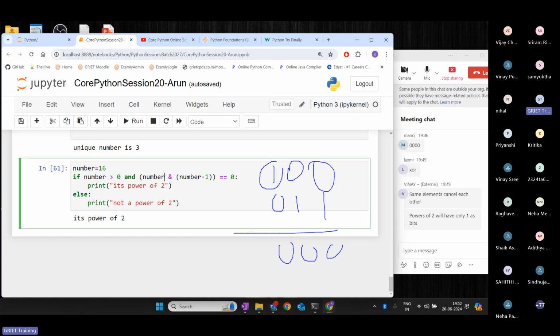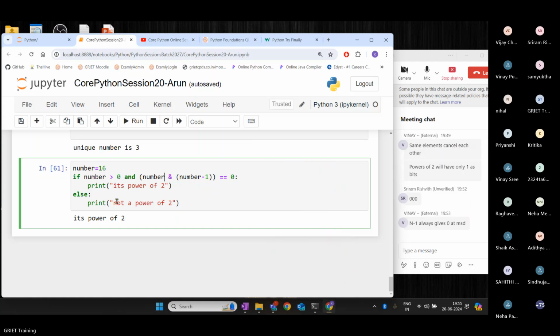you will get whether the last bit is set or not. So when the result is all zeros, it means they are all opposite and the last bit is set. You are going to get that information, that it is a power of 2. Yes, n and n minus 1 gives 0, that's what you can understand.